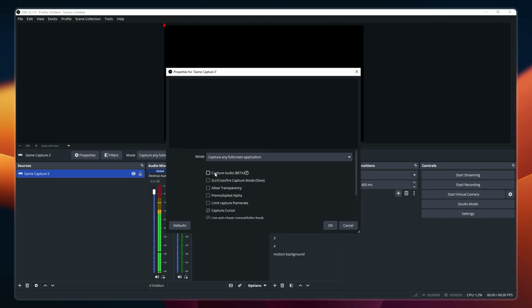Next, navigate to the Mode option. Click the drop-down menu next to it and select Capture Specific Window. This setting ensures that OBS will specifically target your game window rather than trying to capture your entire screen.